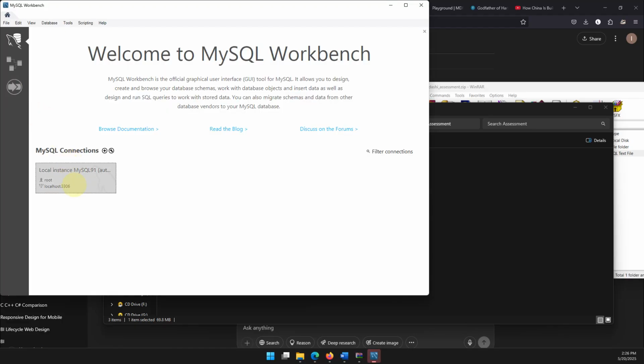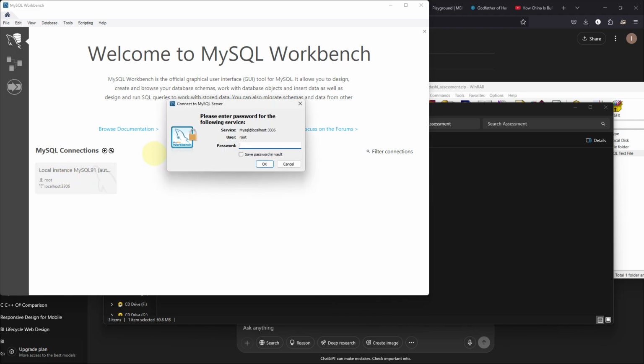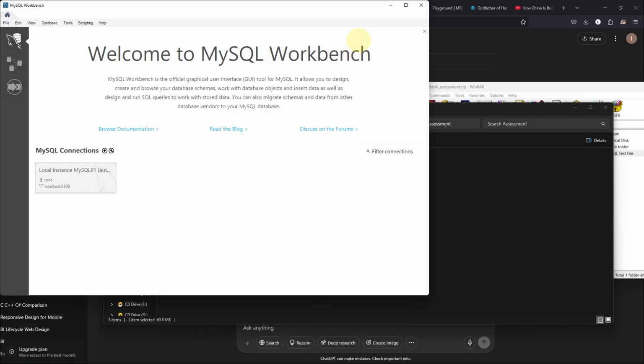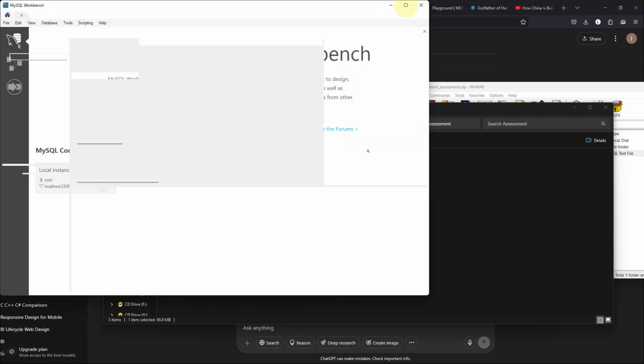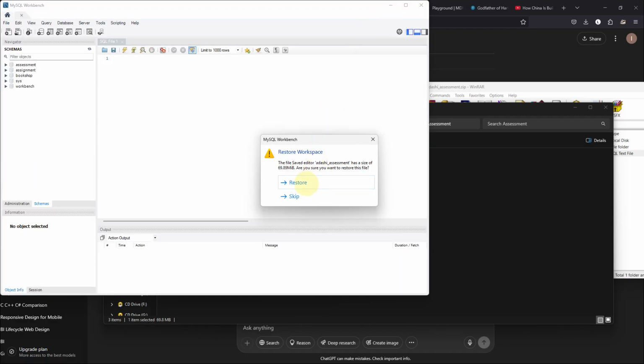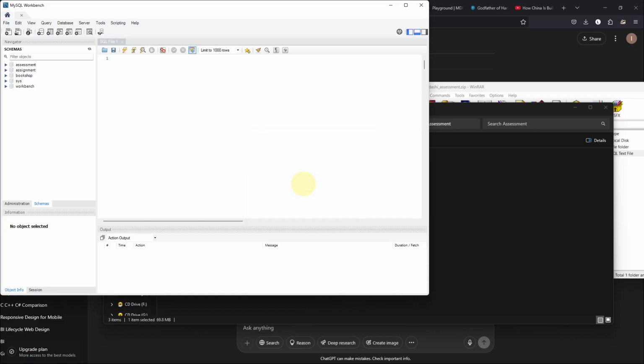Oh, so it is up. I didn't know what happened. Really. Maybe I mistakenly pressed. I'm using a new keyboard and I'm really trying. Oh, do I need to restore? Yeah, okay, let me restore.